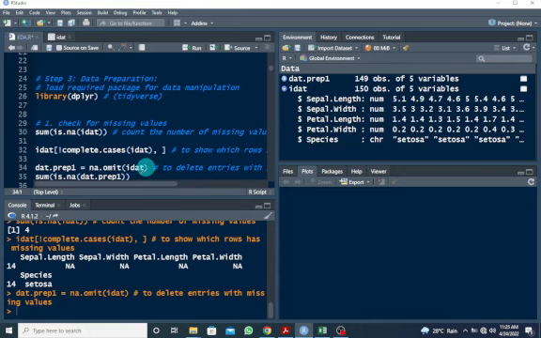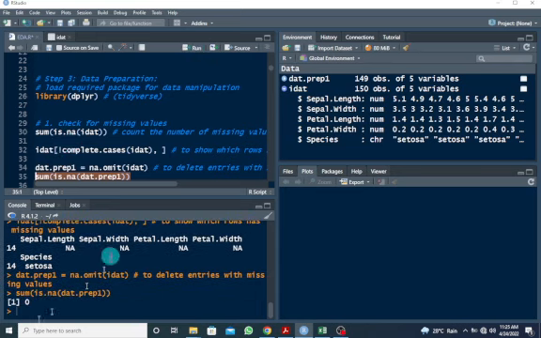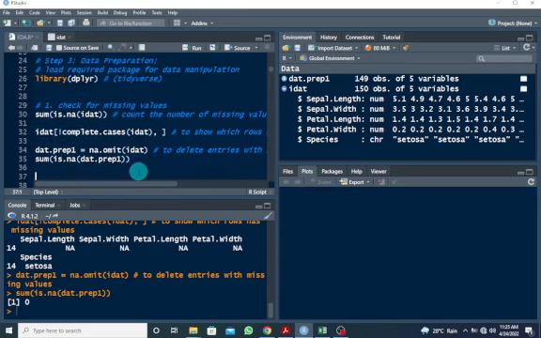But in our case, we just want to delete because we think it's insignificant. All right, so we want to check our prepared data to see if indeed it doesn't contain any missing value. We are using the same function that we have already used here. So we see that our prepared data has no missing value.